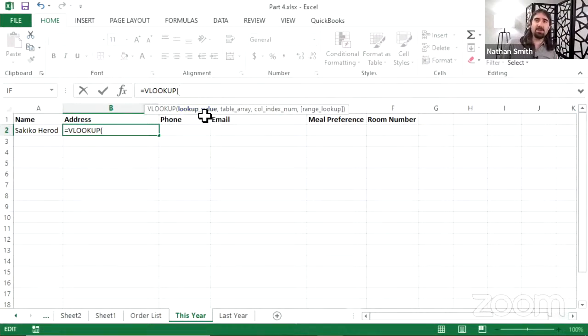So what Excel is going to do, let's just talk about what this VLOOKUP function does, and then we'll talk about how we're going to make it do it. What the VLOOKUP function does specifically is it gets some sort of information and it goes to another part of your workbook and it finds a match for that information. So in this case, we're going to get the name Sakiko Herod, and Excel is going to go look for it somewhere else where we tell it to look. If it finds a match for that name, then it's going to look to the right of that, and it's going to bring back another piece of information from a different column on that same row. In this case, we want it to be Sakiko Herod's address from column B over there on the other sheet, the last year sheet.